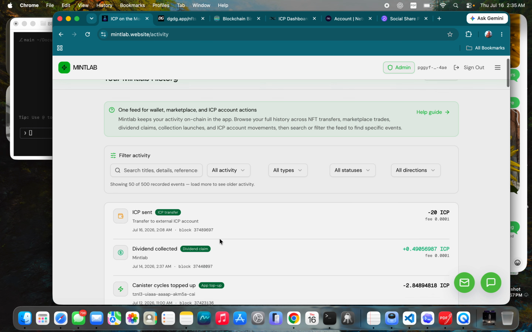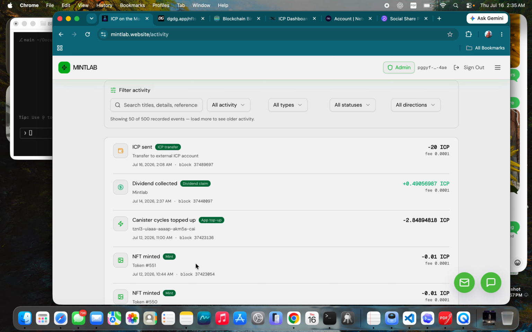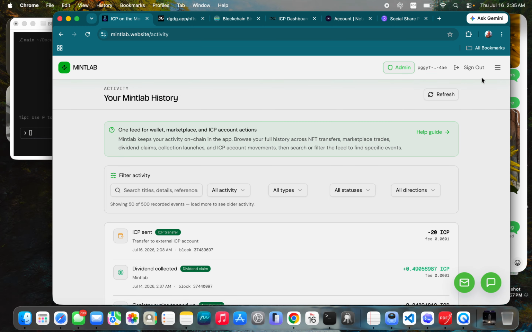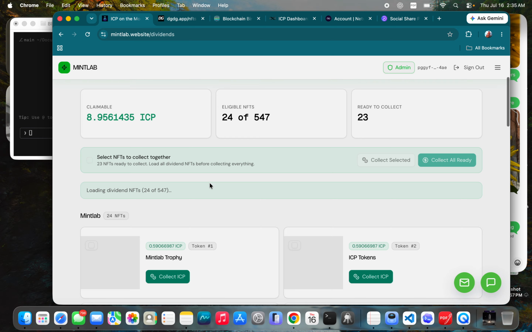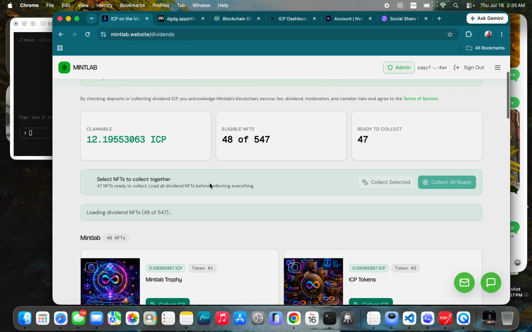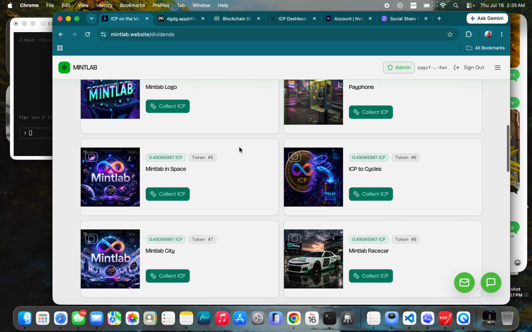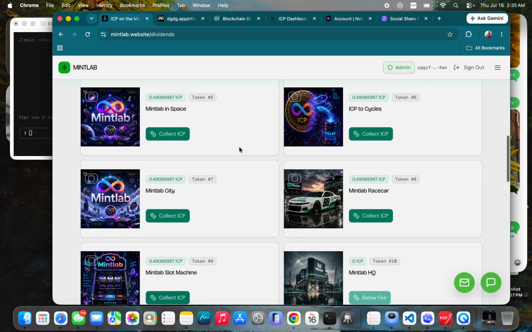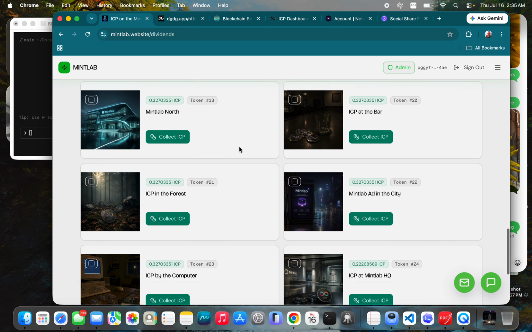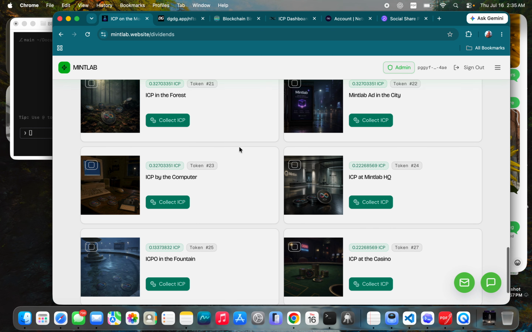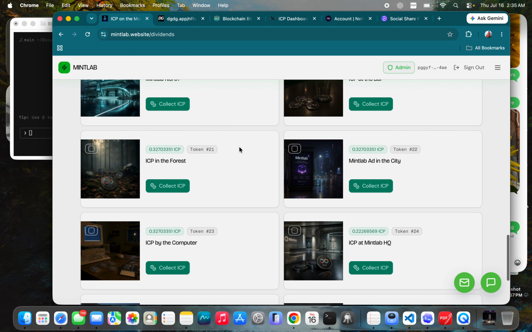There's an activity page where you can see all of your recent activity in the app. And then the dividends page, this is where you can collect your dividends on your NFTs. So it'll take a while to load these up just because I have so many. But as you can see, there's many NFTs with dividends on them. I'll show you real quick. I'll go ahead and collect.